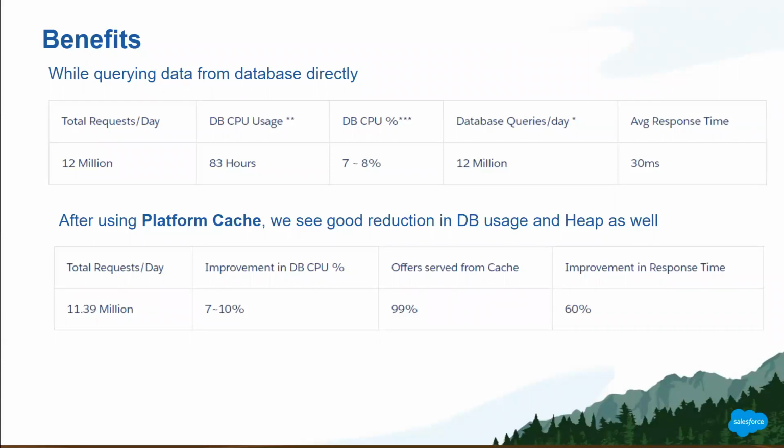And the share of requests which can be served from cache is 99%, because there are various scenarios where data can get lost from the cache based on the time limit. I'll talk about how we can assign a time to live for that particular cache later. And the improvement in response time is 60%. All right. So it's really high.